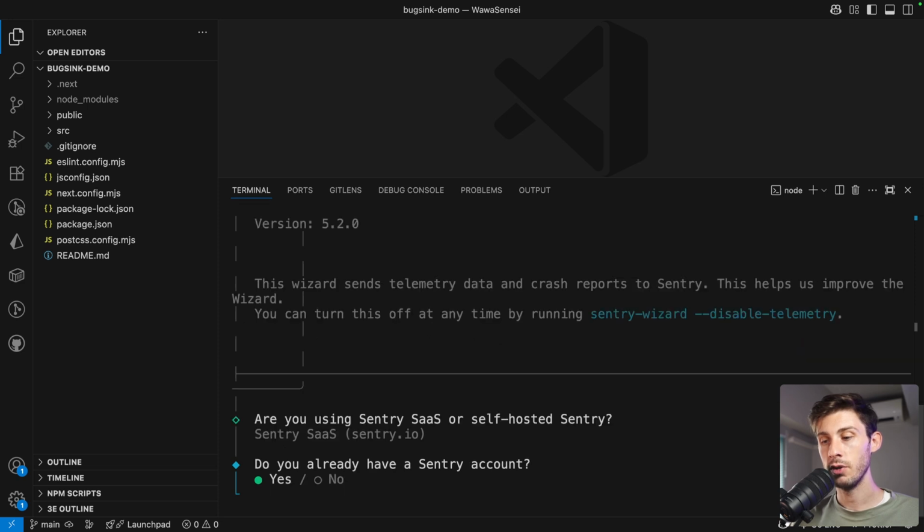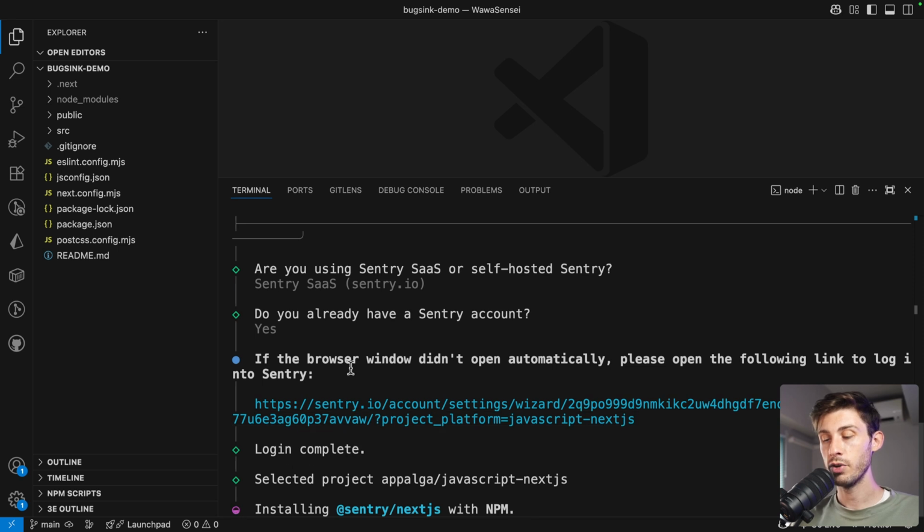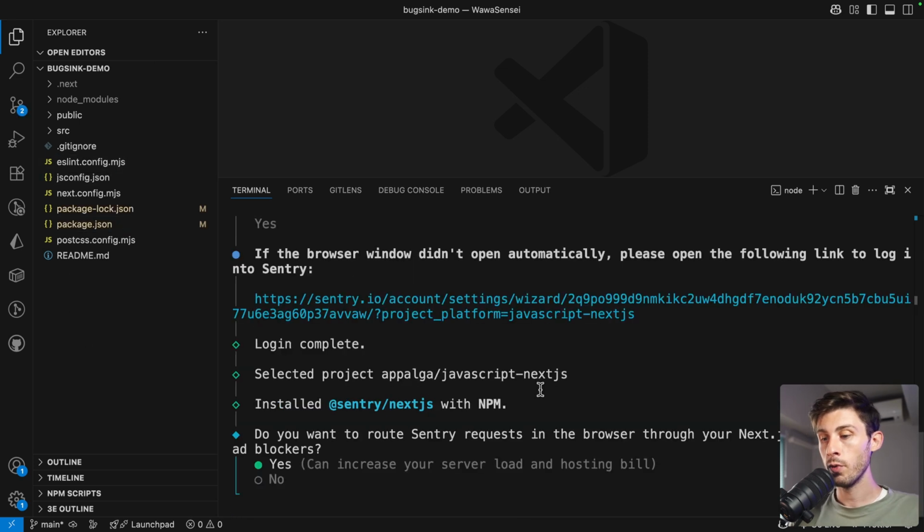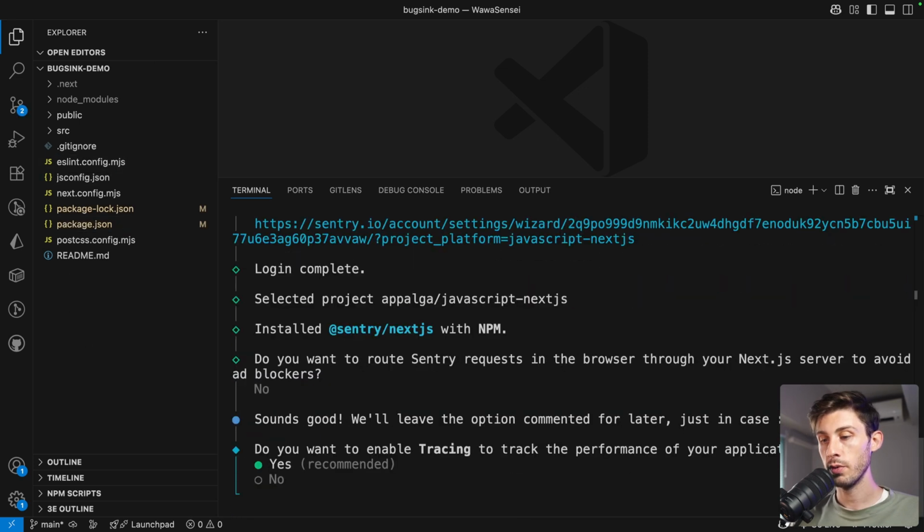So let's enter. Do we have a Sentry account? Yes. Okay, I did the login process and now it's installing Sentry and adding the different configuration files it requires. Do I want to route Sentry requests? I don't know. No.